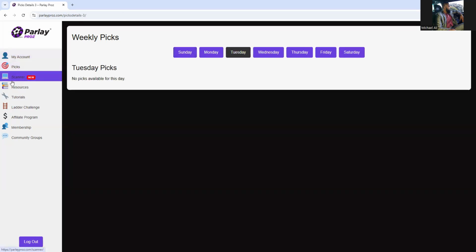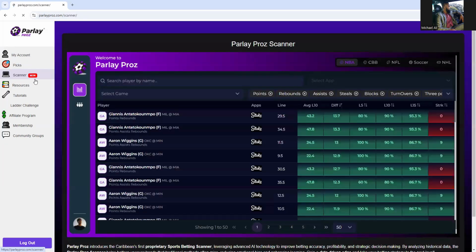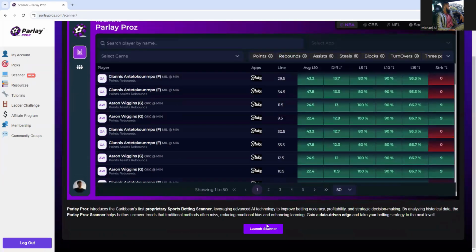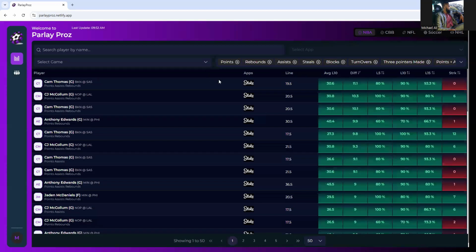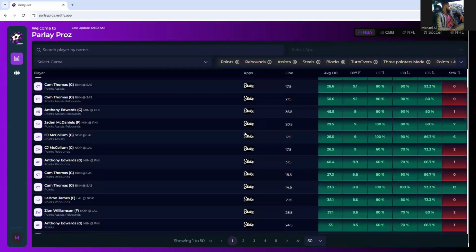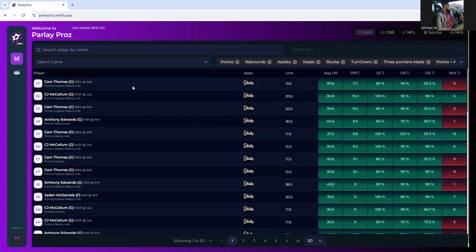And then this is the scanner button here. You want to be able to launch your scanner. You want to go down here and click launch scanner. It's going to verify that you're an active person, and it will bring up the scanner for you here. Before I explain what the scanner is and the use of the scanner, let me show you what a sportsbook is.